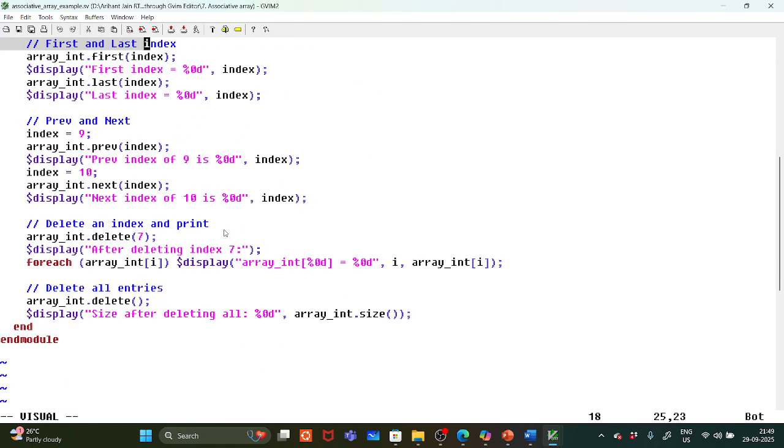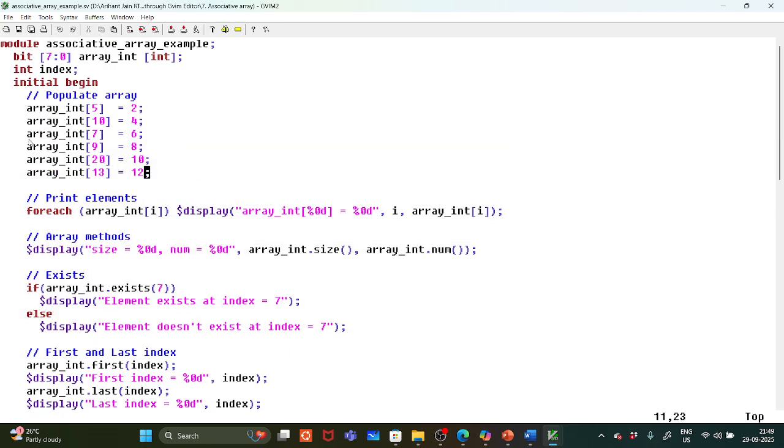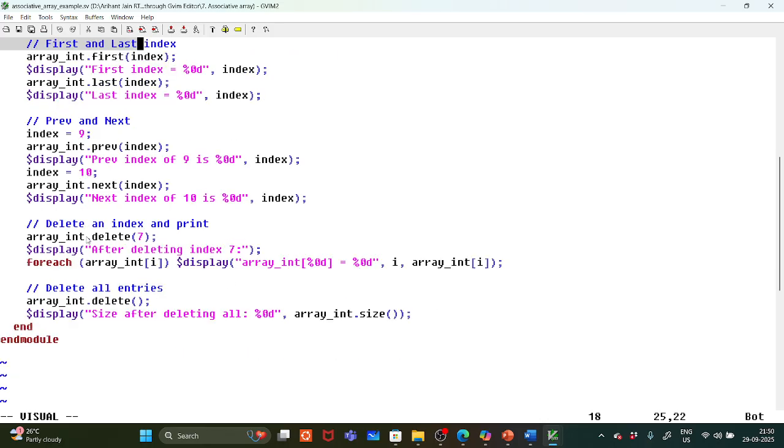Okay, and if I want to delete an index and print, suppose I want to delete this 7 index. What can I do? Delete an index and print. So array_int.delete(7). This is an inbuilt function.